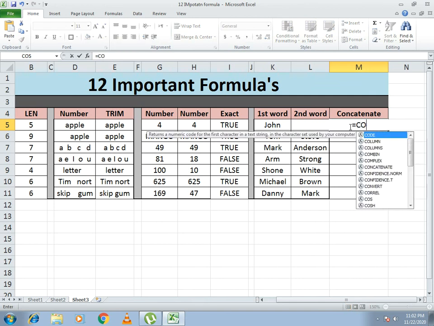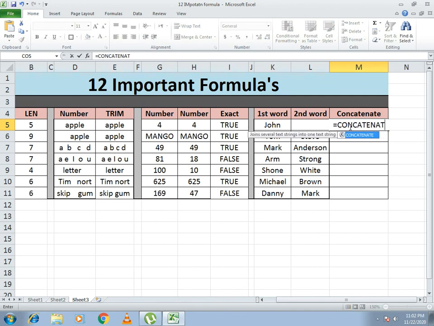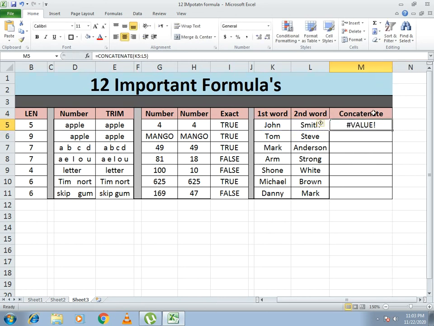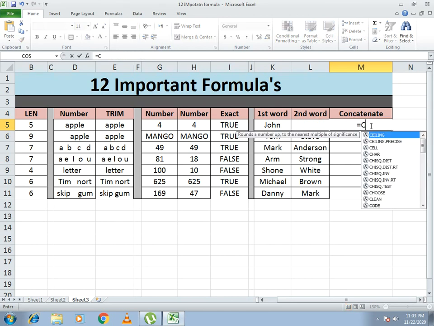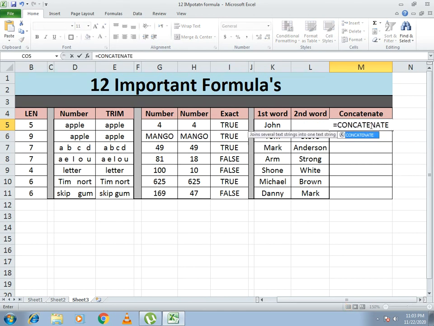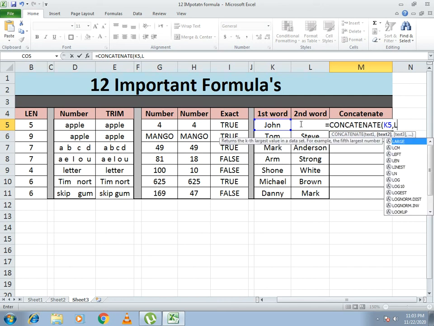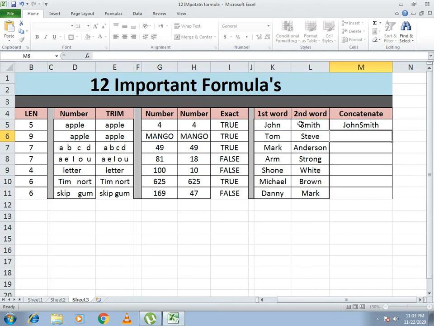So I write concatenate again, and you select the two addresses without a comma, and close the bracket. So this is the issue we are facing. It says our first, then it says comma, and then our second, which is L5, and we just close the bracket. And this is how you can see concatenate.